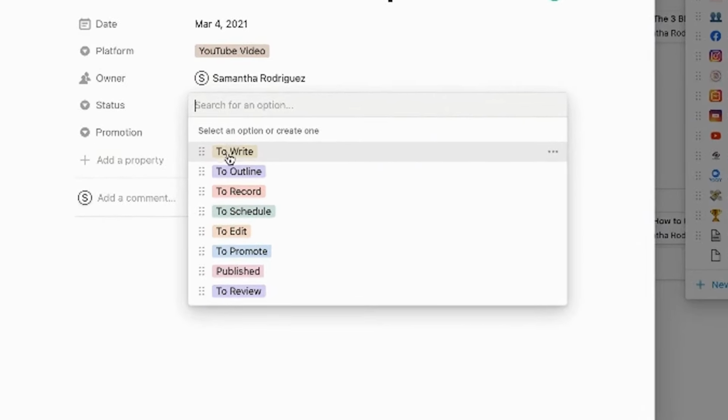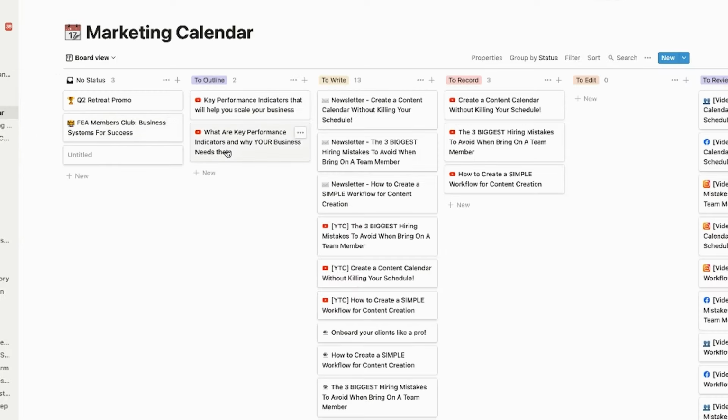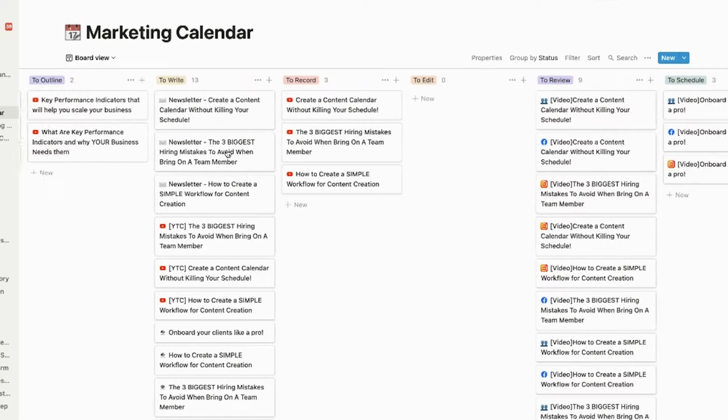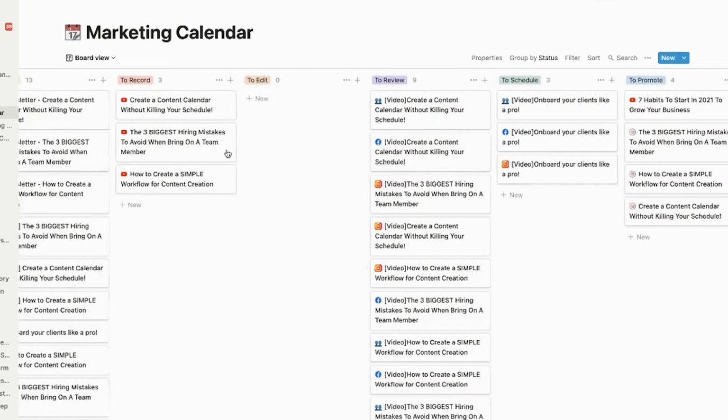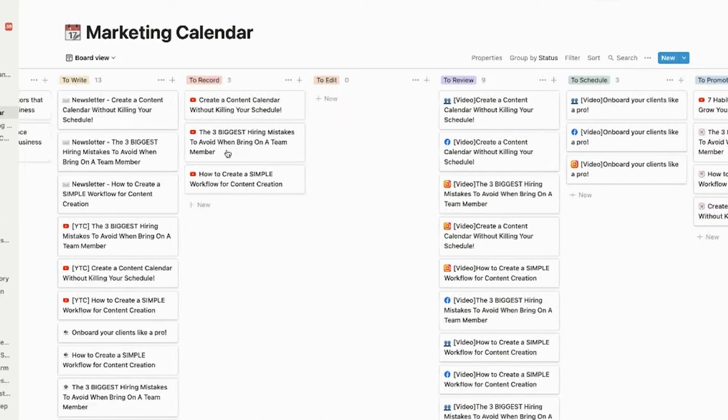The statuses section has been really important to us because I like to use the board view. I really like this method because you can actually see everything that's going on in the process from the idea all the way to publishing without actually having to click in every single specific task. I'm also able to update the statuses really easily and just push it along in the content creation process.